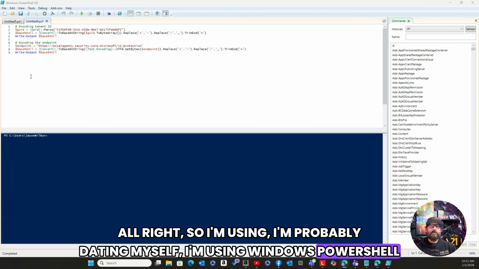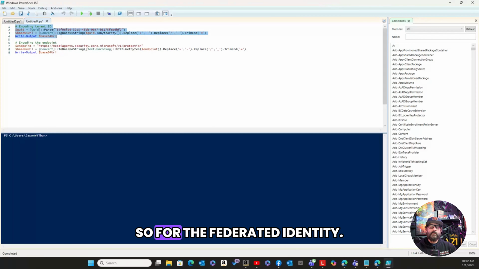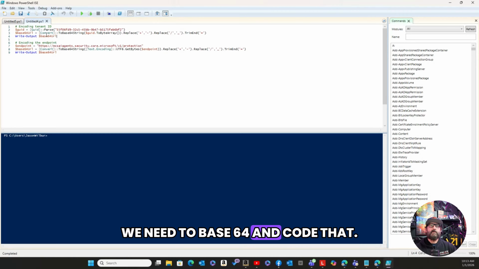I'm using Windows PowerShell ISE, but in the documentation, you'll see a few things we need to do to get that URL in there, right? So for the federated identity, the first part is we need to put our tenant ID in there. We need to base64 encode that.